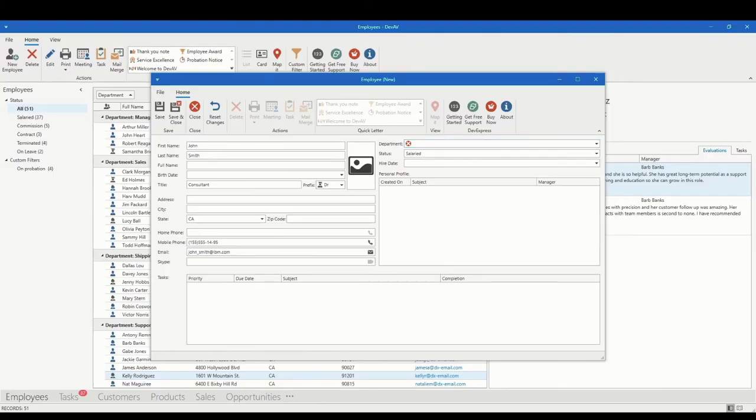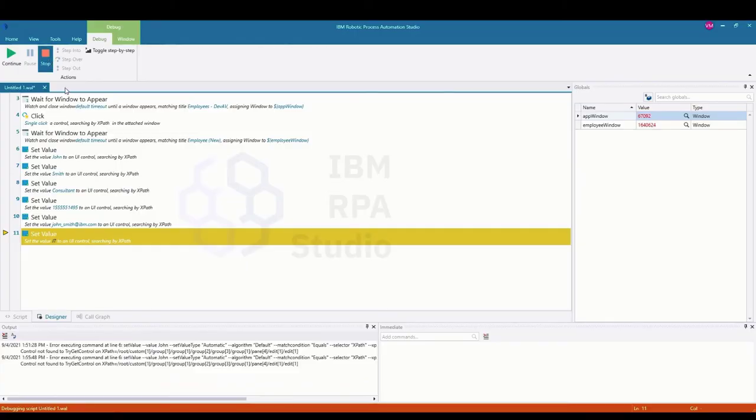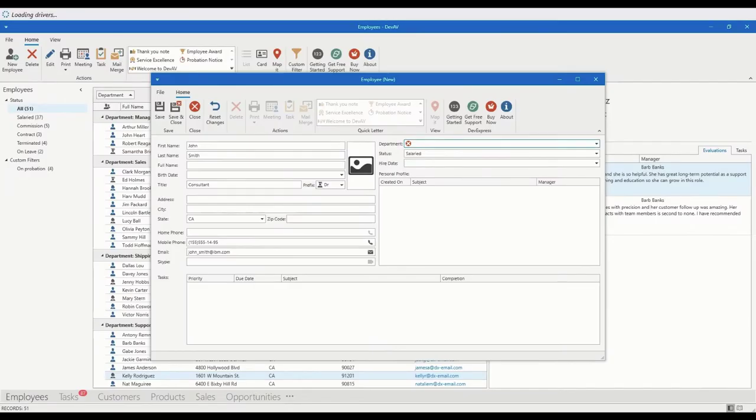Let's go back and open the recorder again. Let's stop the execution. Start the recorder, and go back to the application and map this combo box once more.